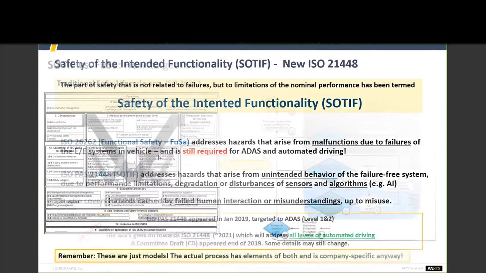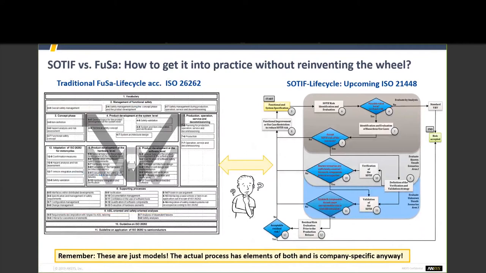So if you look at it, mainly, as I told you, the main difference between FUSA in a classical sense and SOTIF is that one is dealing with failures and the other with the normal performance limitations. But if you look at the terminology, at the process model, at everything, at first you may get confused. So why is there that much difference?